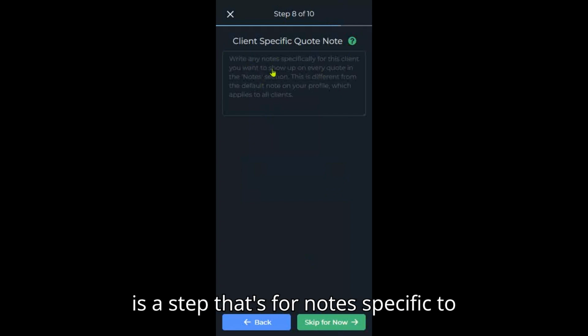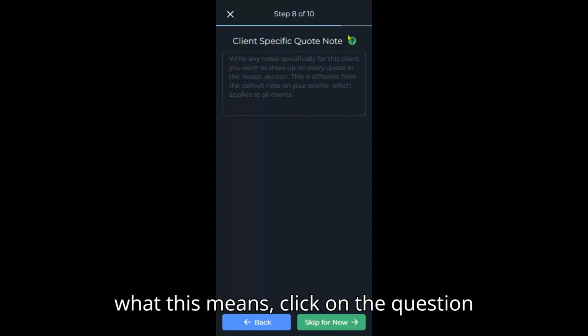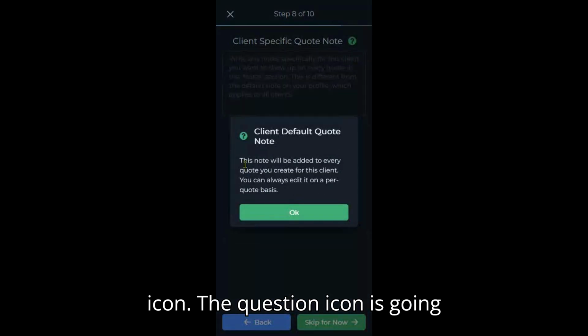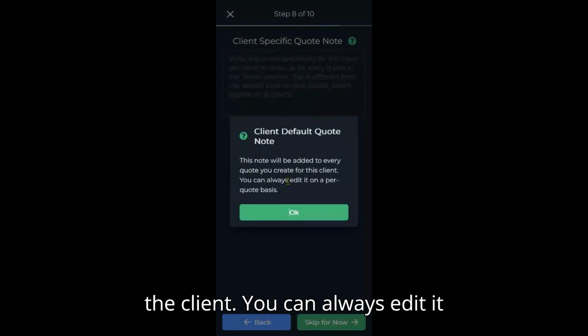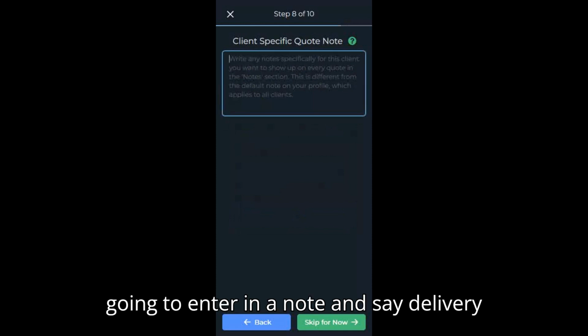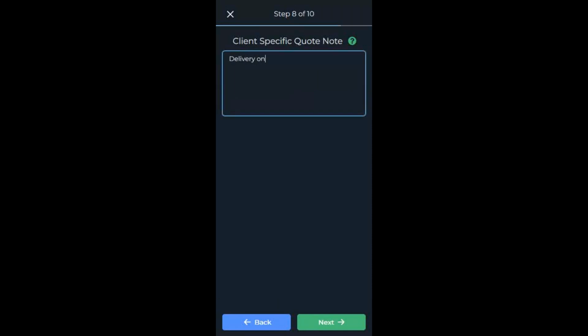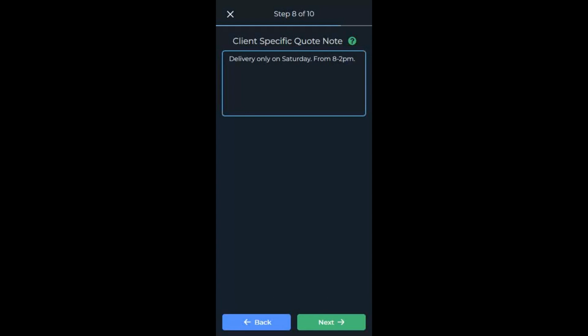Here is a step that's for notes specific to your client. If you have questions on what this means, click on the question icon. The question icon is going to tell you that this note will be added to every quote you create specific to the client. You can always edit it on a per quote basis as well if needed. Okay, that makes sense. So here we're going to enter in a note and say delivery only on Saturday and from, let's say, 8 a.m. to 2 p.m. Contact Rob S. for all deliveries.